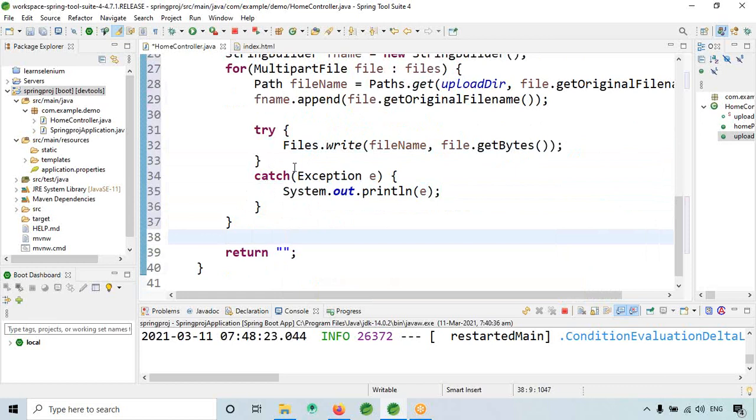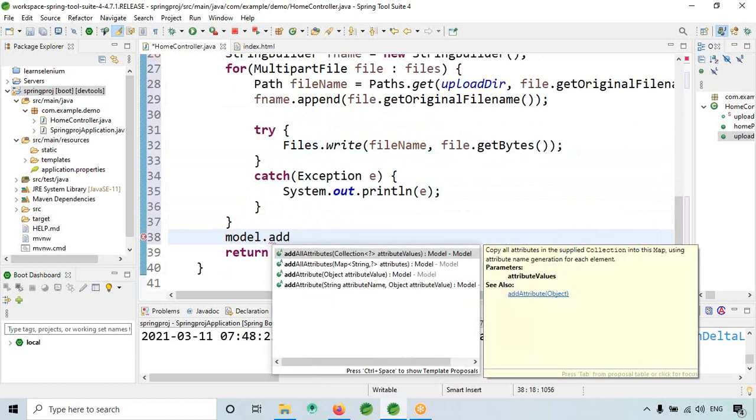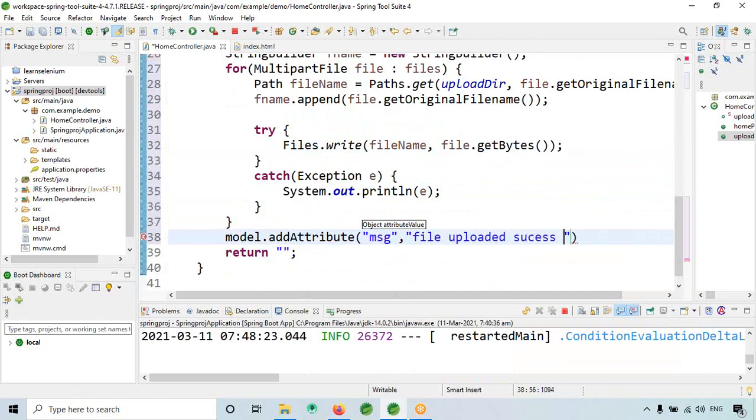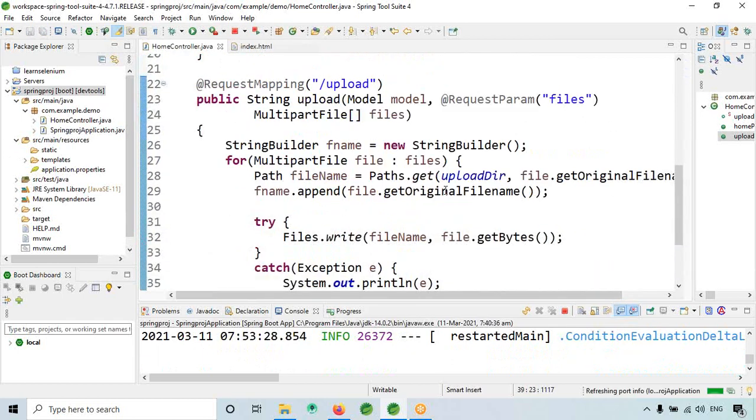Okay, finally I have model dot add attribute, the message I have to pass. The message is file uploaded success, like that. Okay, so here I have to create a HTML page called as upload. That's all. Okay, so this is the code actually.